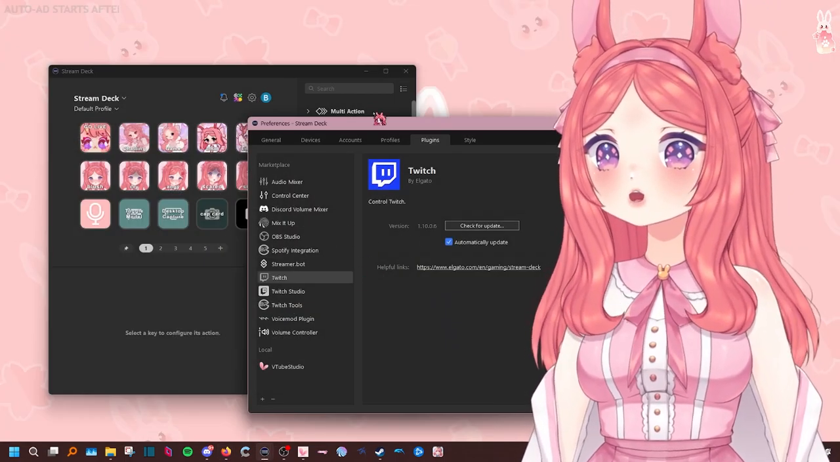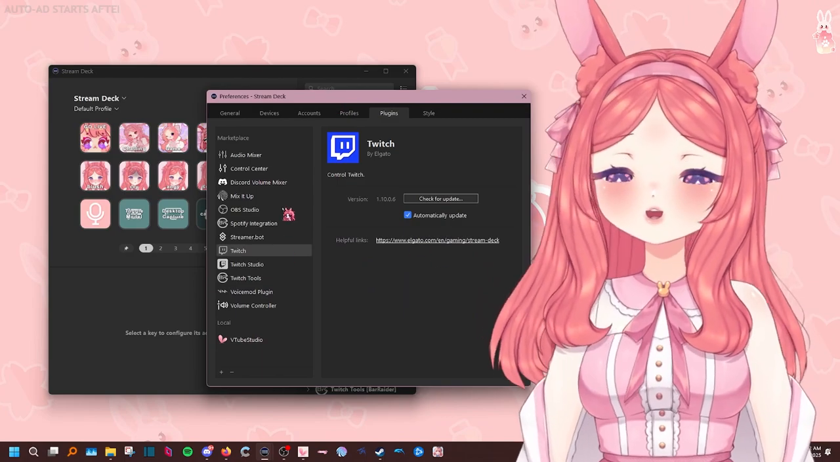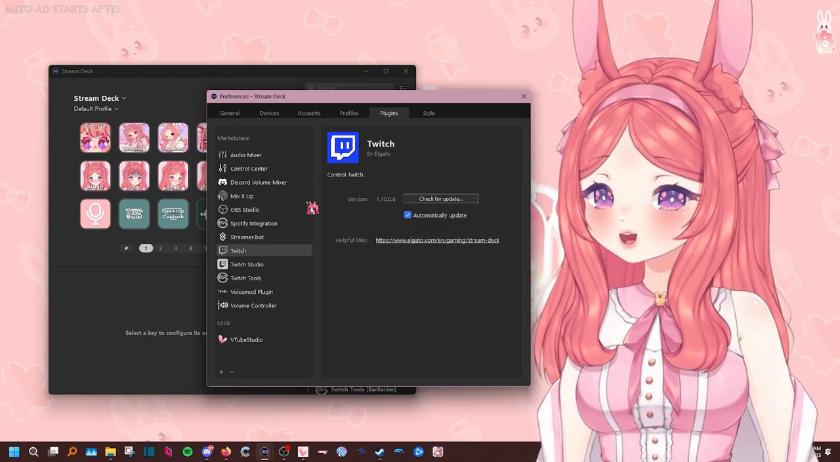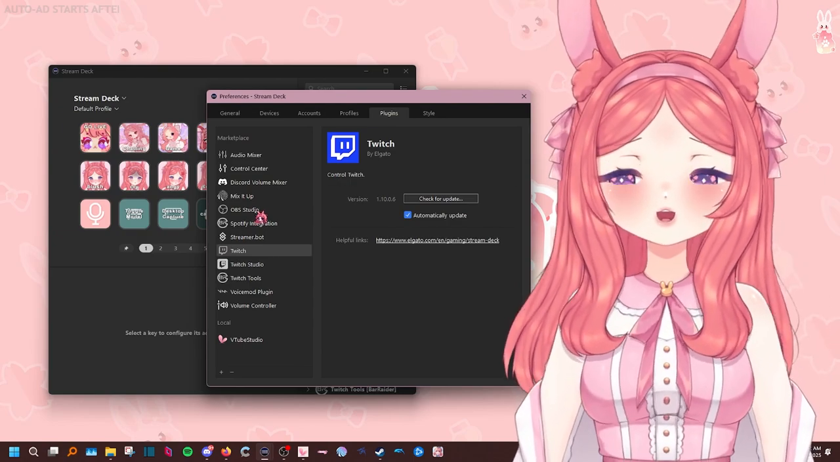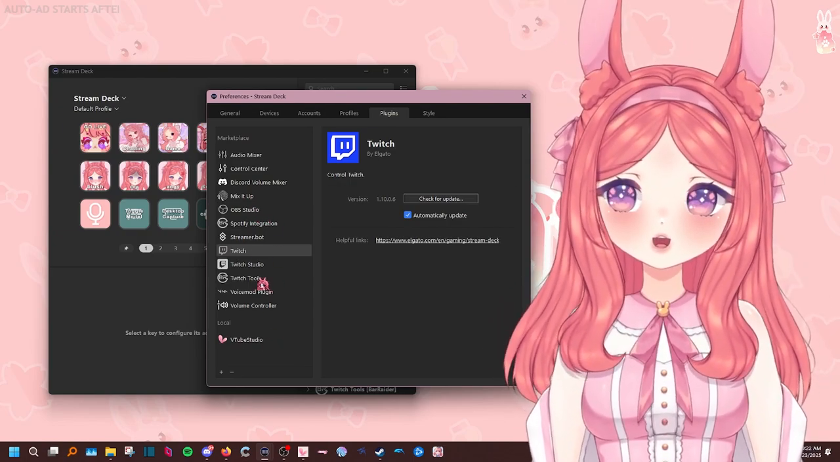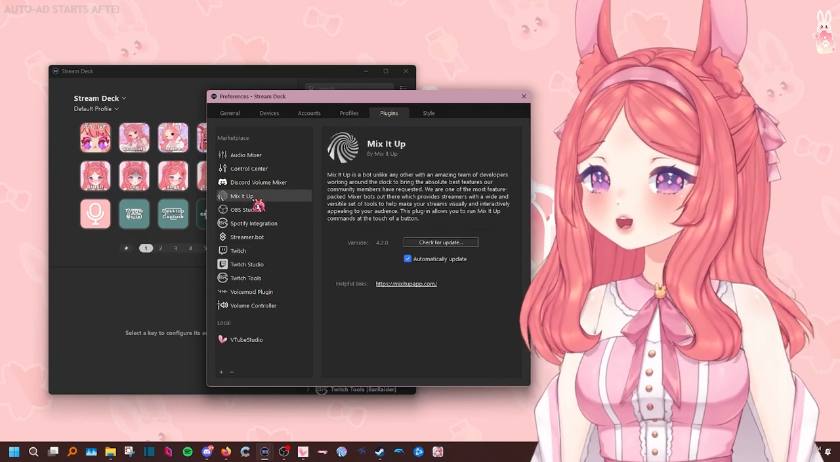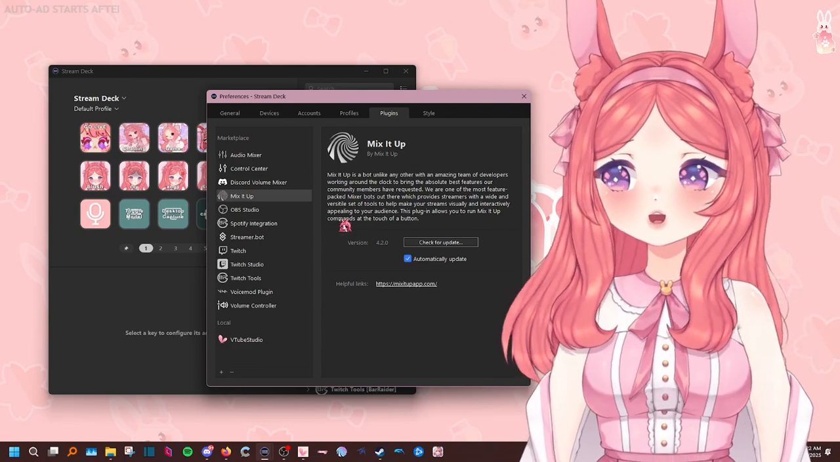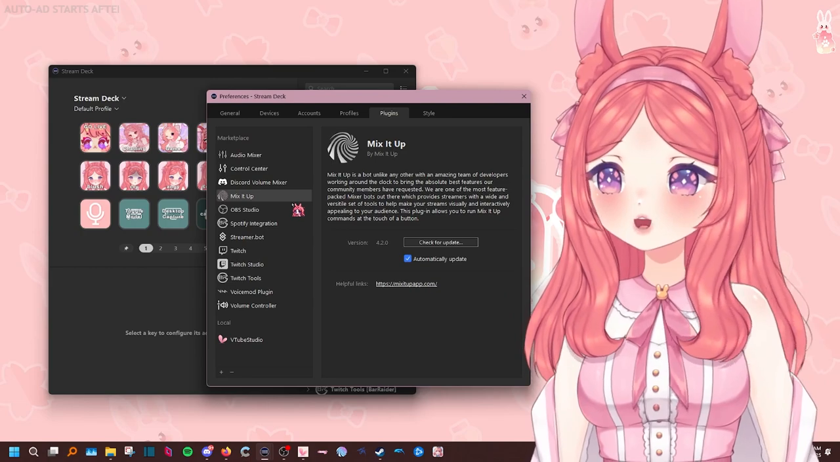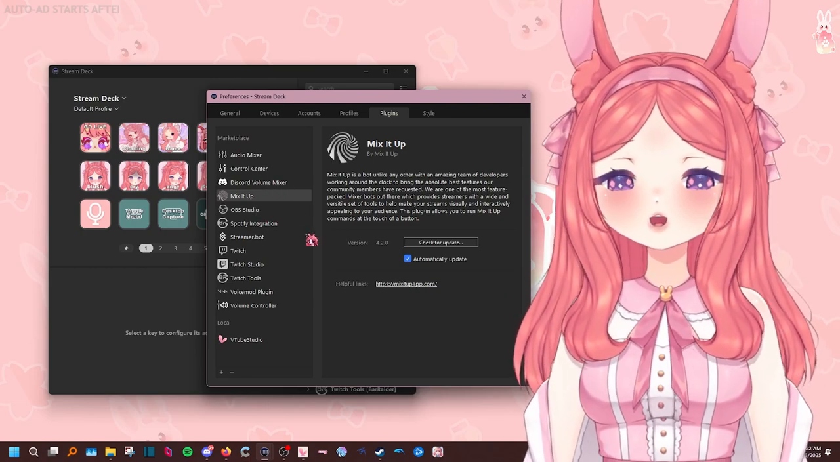So, these are all the plugins I currently have installed and currently use. Like I said, some I use more than others. For example, I use the OBS one, obviously, a lot. I use the VTube Studio one a lot. Mix It Up, that's the bot my stream runs through. It controls like my toggles and stuff like that for redeems and bits.